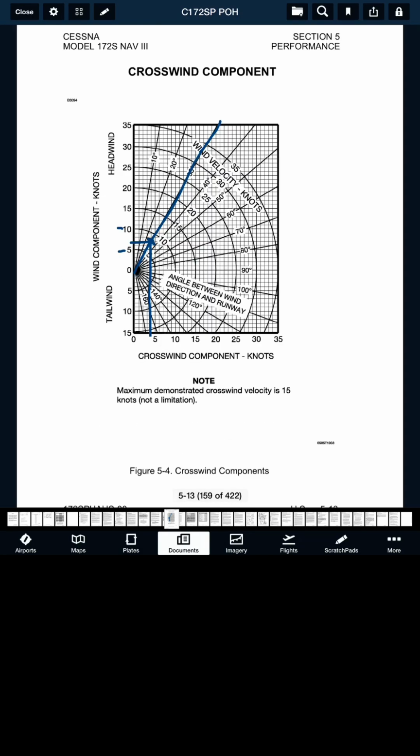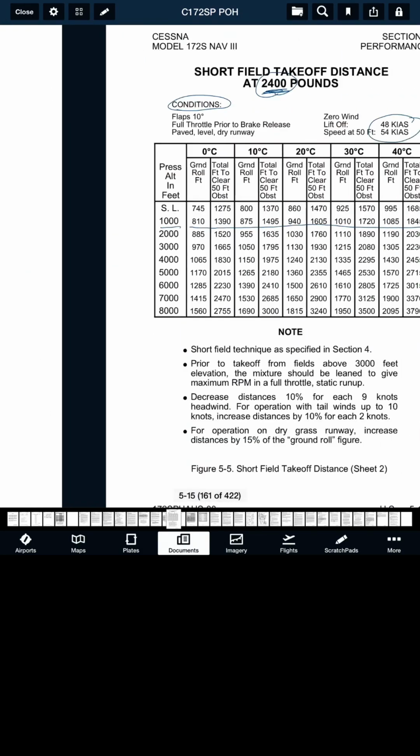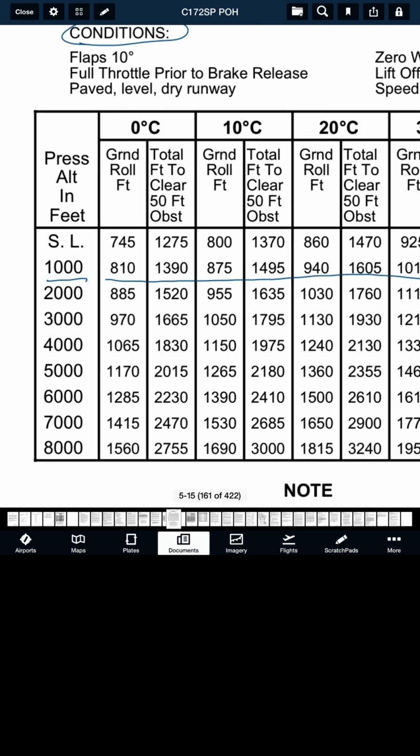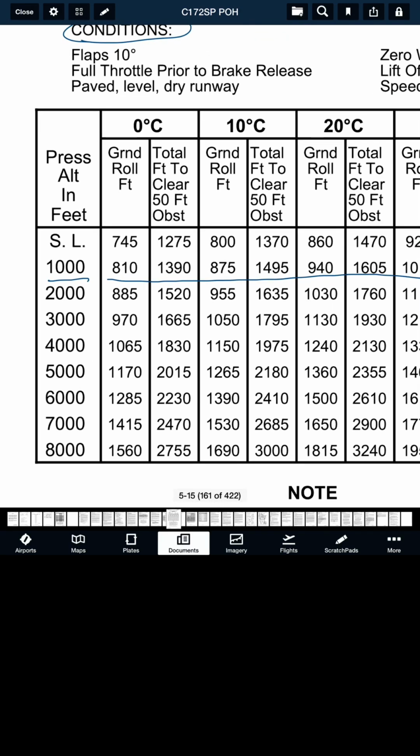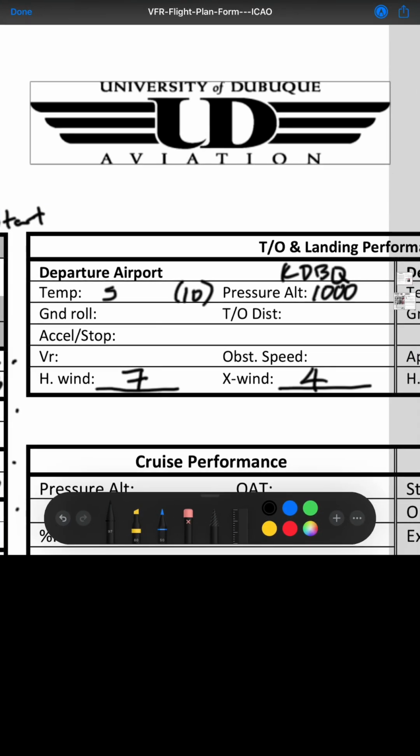So now that I know my headwind, I can go back to my 2,400 pound table at 1,000 feet pressure altitude. I'm just going to take the 10 degrees number, and that gives me a ground roll of 875 feet. And then to clear a 50-foot obstacle, I'm going to need almost 1,500 feet, so 1,495. So my ground roll is 875. The total takeoff distance to clear a 50-foot obstacle is 1,495.